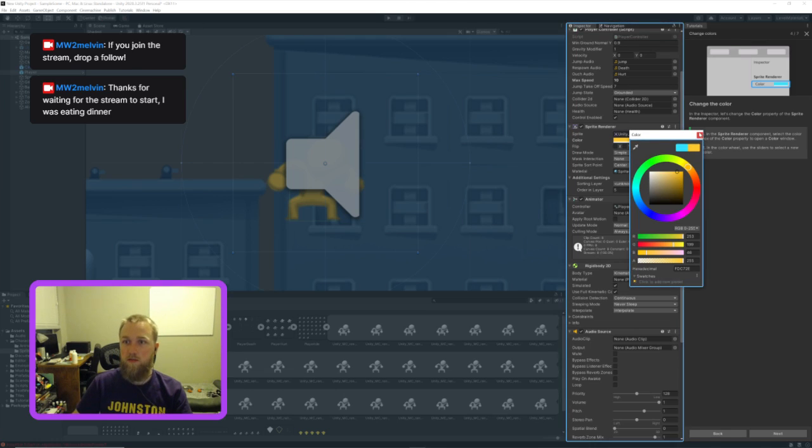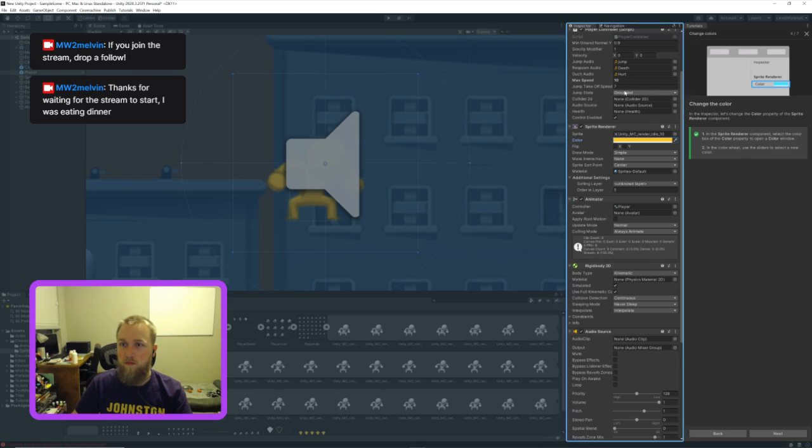I like that color. Here's the same color of the gems. I'm also going to change the max speed back down to like 7. Seems good.